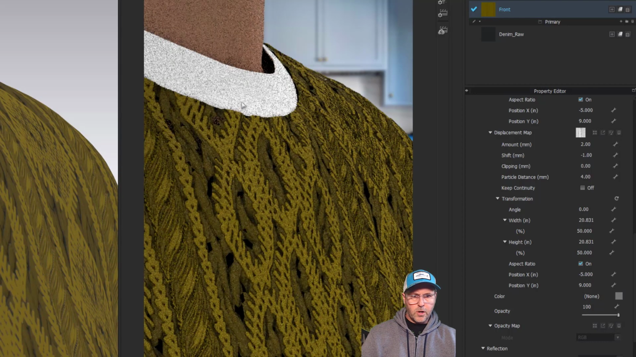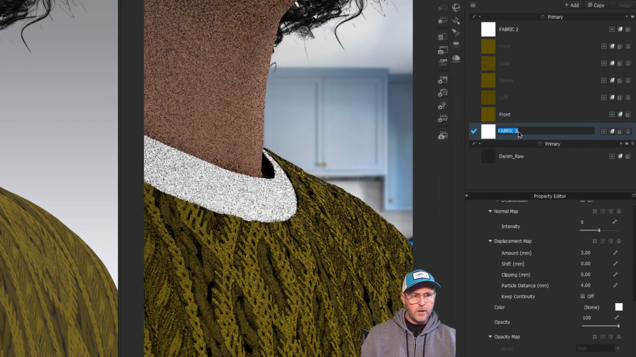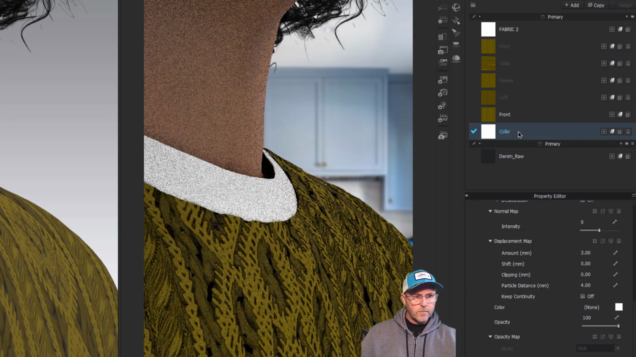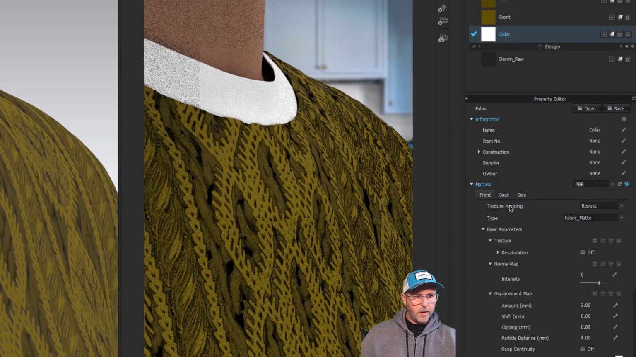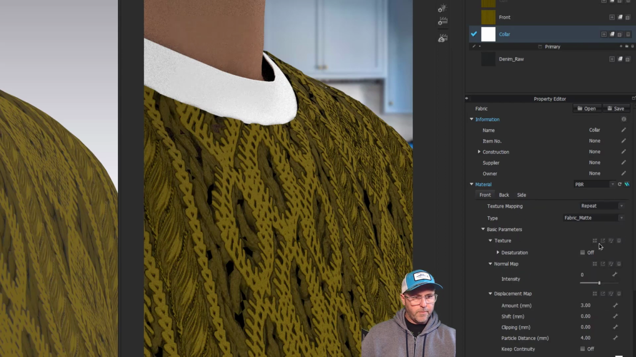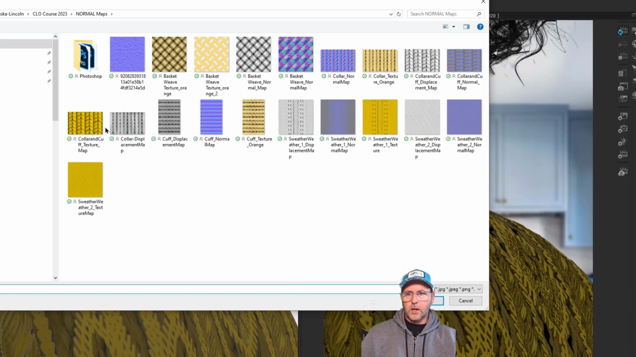Okay, let's do the collar next. I'm going to add the collar. I'm going to name it. I'm going to go up and I'm going to make sure that my back is turned off. I don't want to use the same material as the front because it will add kind of that same displacement on the back side and it will look funny. So I hit front, and the first thing I'm going to add is the texture. This is what the collar looks like.